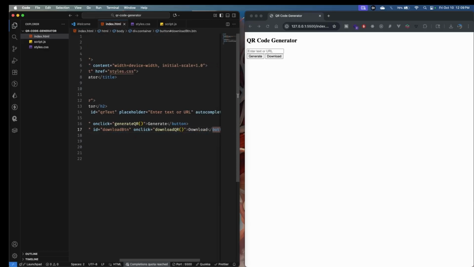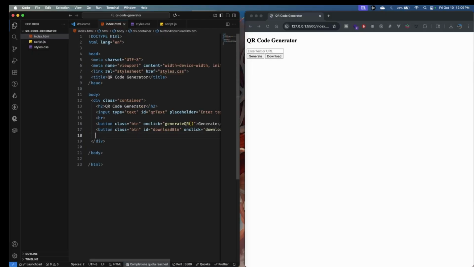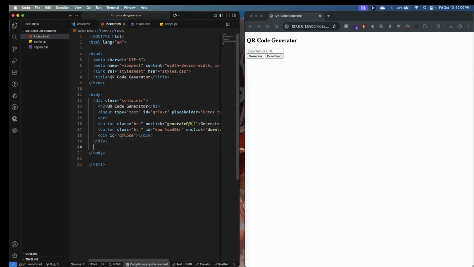Good. And for the last, I want another div with the ID of qr-code. This is the tag where we will be injecting the QR code once we get it from calling an API that doesn't need any API key. So after this, the only thing that we have left is calling the script.js. So I place the script tag, and here on the src, I'll be calling the script.js. So this concludes the HTML part.